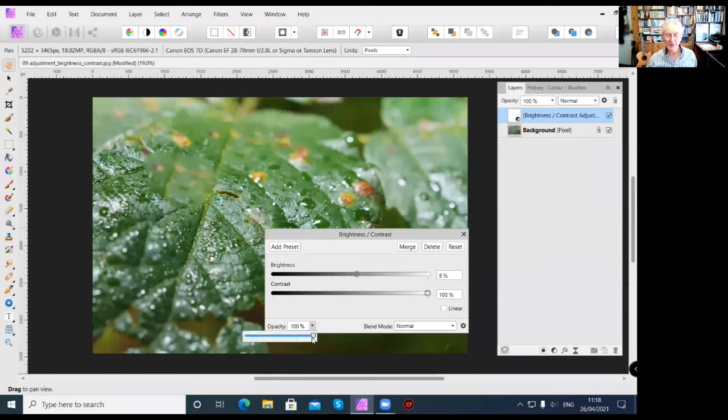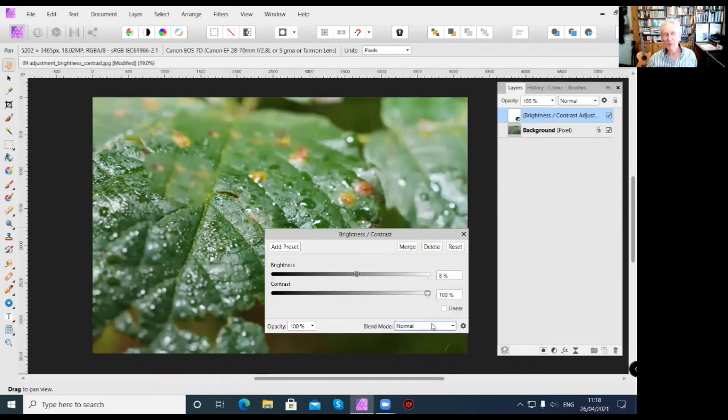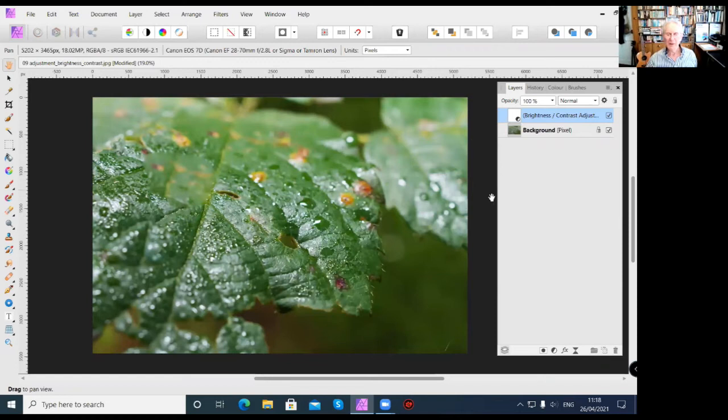You can take some of the opacity down to reduce the fierceness that you've added, or you can use your blend modes as well. You've got all the different blend modes and get a tremendous amount of different effects with them. You can go through and test those to see what a difference they make. I'm going to leave it on normal. I'm going to close that. We're going to leave it on those settings that it wanted.